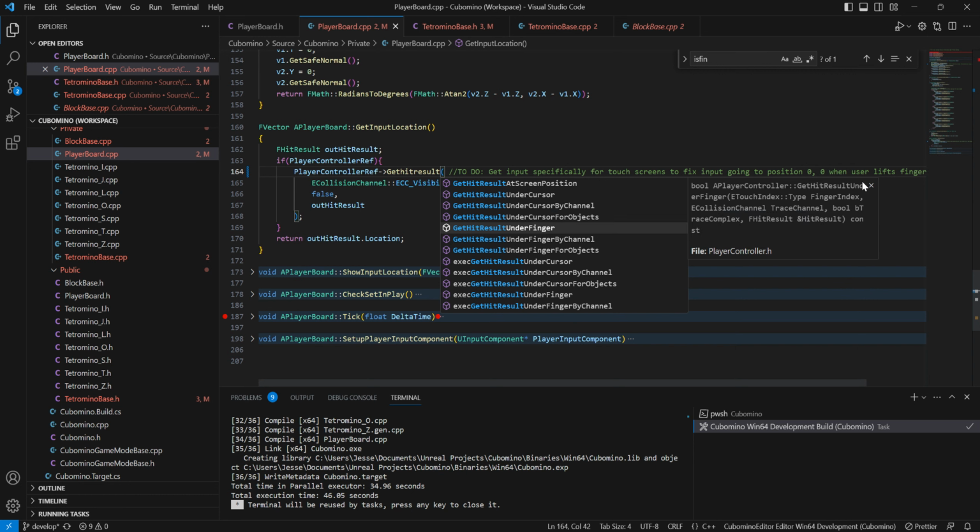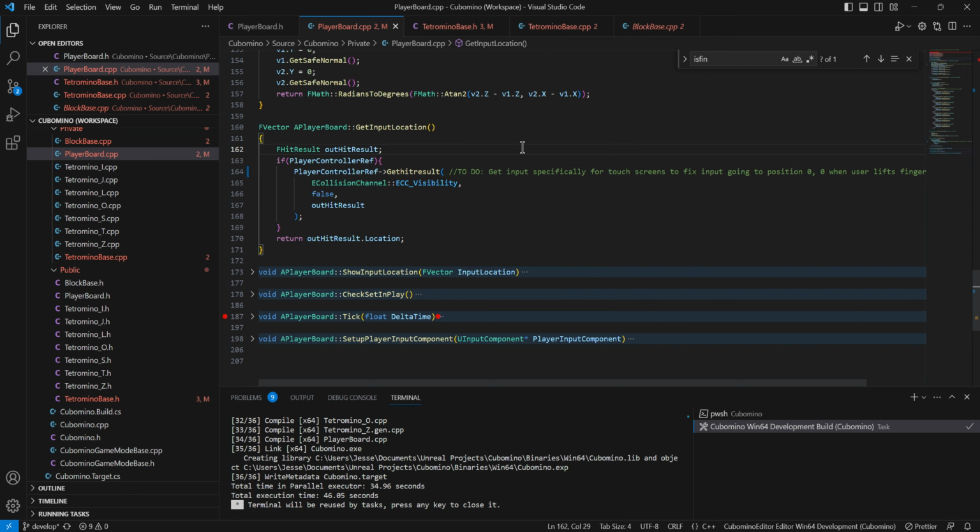touchscreens are pretty much all multi-touch sensors now, you'll get a certain number of indexes based on the finger. So for mobile, I'm going to want to use get hit result under finger, set the index to 0. Whatever your first touch point is, that's the one I want to use. And then that will stop that behavior. And then on PC or anything else that's using a cursor, then I'll use the get hit result under cursor. But I haven't changed that yet.